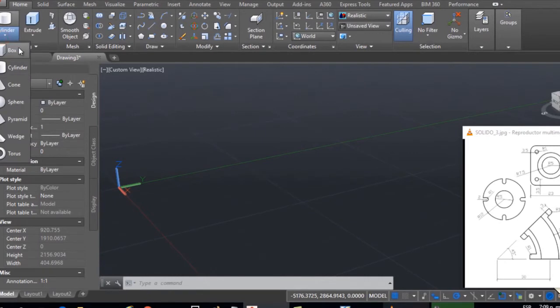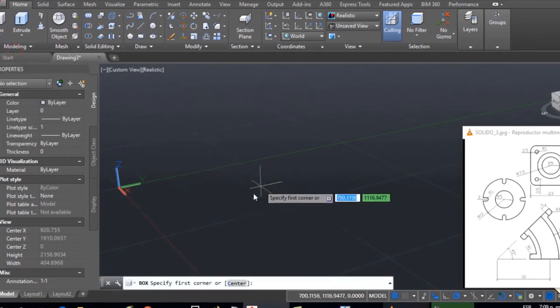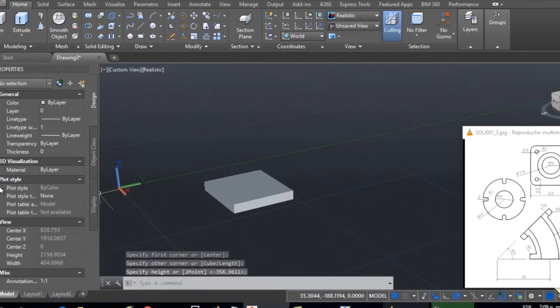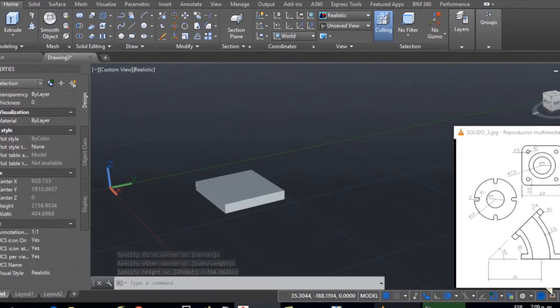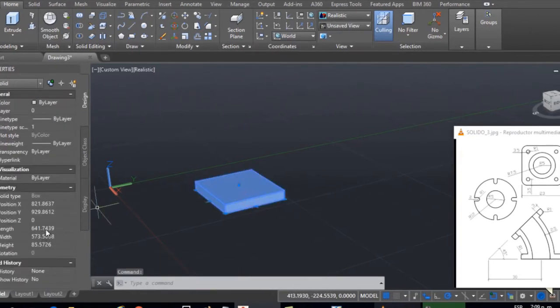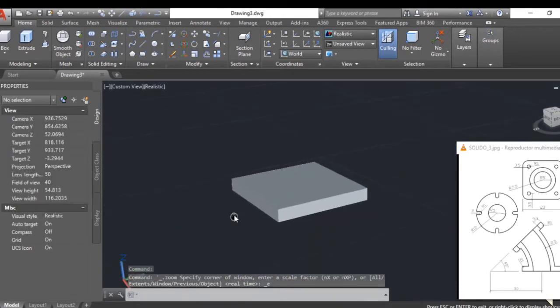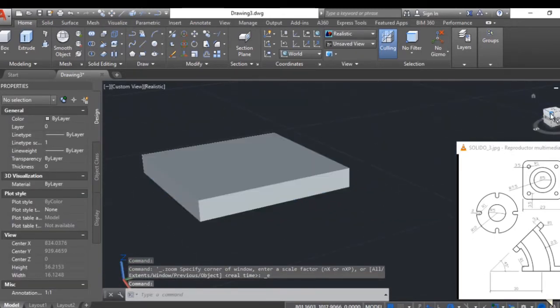So, we are going to make the base first. We make a box quickly, a box without any measurement. Then we are going to make the measurements. Here in Properties, we select and change them. It is 23 by 23 by 23, and high 3. Here it has been drawn small, so I'm going to double-click with the middle button of the mouse to do a zoom extents.